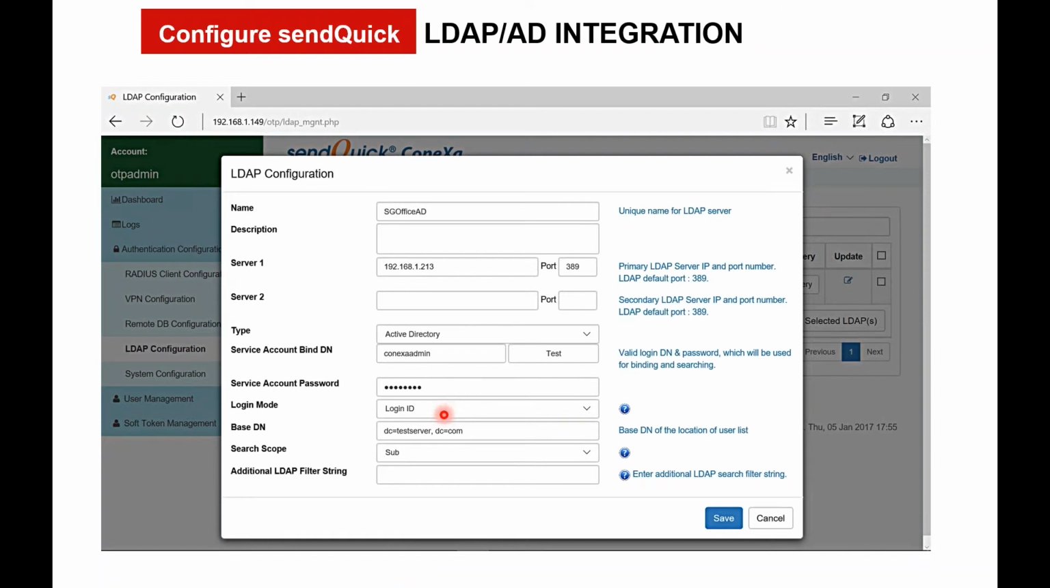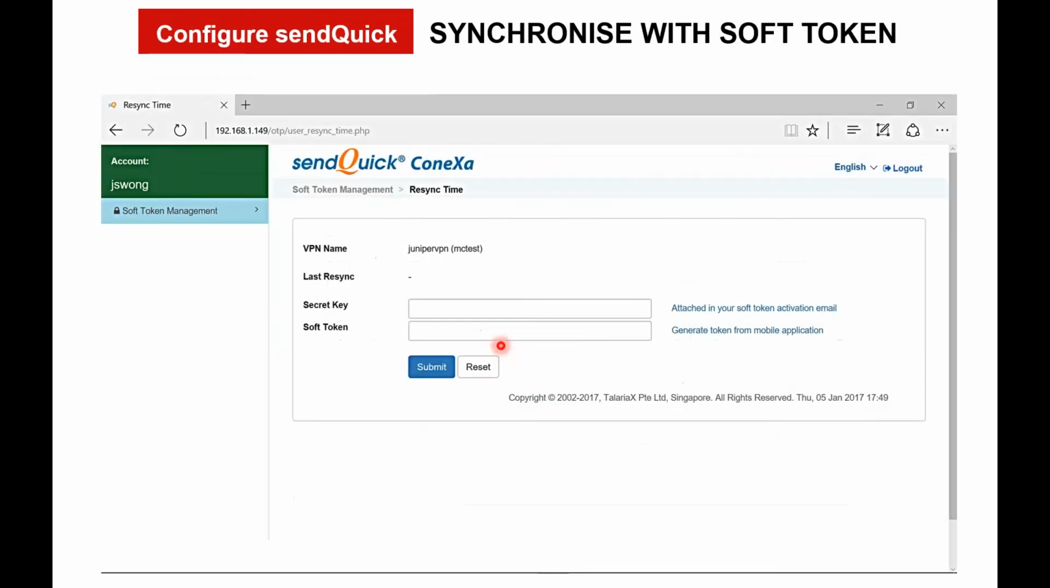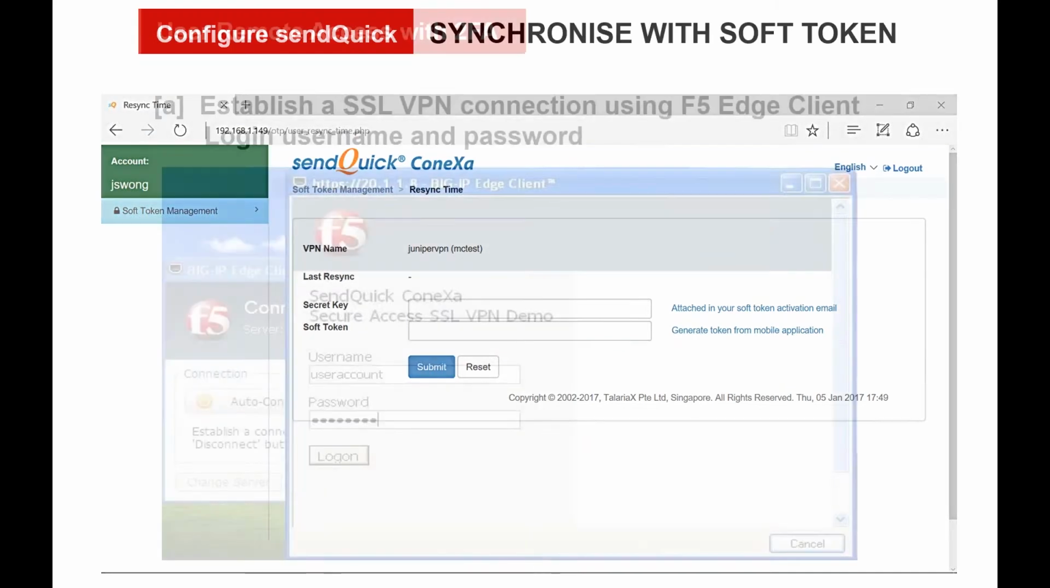We have different models, Connexa 100 and 300. Connexa 300 can support up to 10 different Active Directories for iterative checking. This is for the soft token user list. For soft token, you need to perform user provisioning. So you need to tie in the actual user to whichever SSL VPN that he or she is allowed to access. And this is where you can do a time synchronization, which is the required step for using soft token.